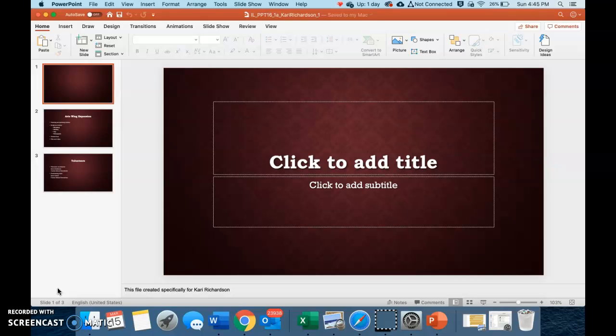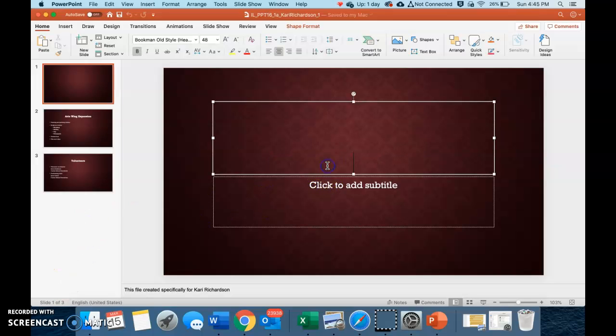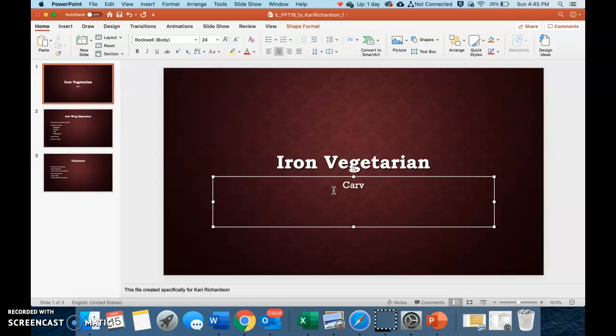I have the instructions downloaded and I have the file open ready to go. As a member of the Carver School Foundation Committee, you are helping to create a presentation that promotes a cooking competition to raise funds for the school's arts wing expansion. On slide 1, there's no title. Type Iron, vegetarian as the slide title, and then type Carver School Foundation as the subtitle.